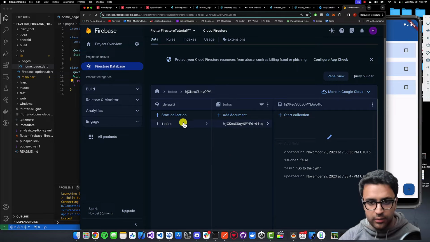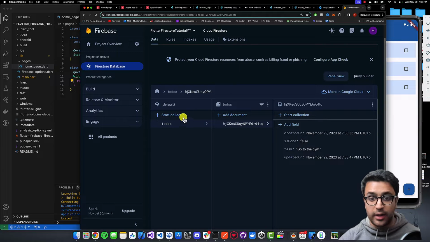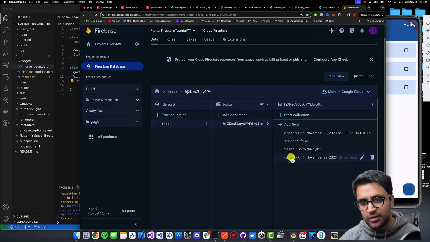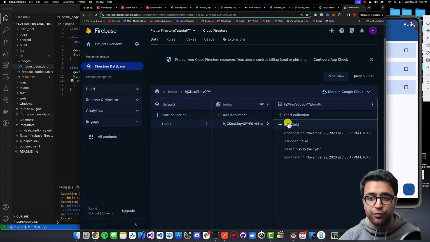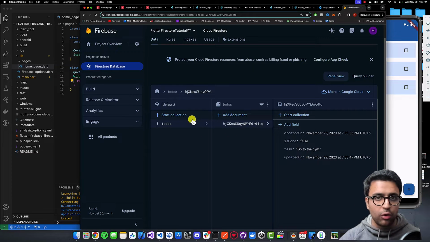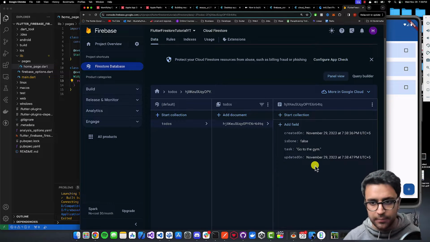Now we have a collection which has a document within it, and a collection can have many documents, so many to-dos, and each to-do is going to have the following structure: created on, is done, task, and updated on. Now I can add more fields to this. I can add another collection to this. I can create a new document, or I can make more collections, but this is the basic structure of what our database is going to look like for the actual task app that we are creating.